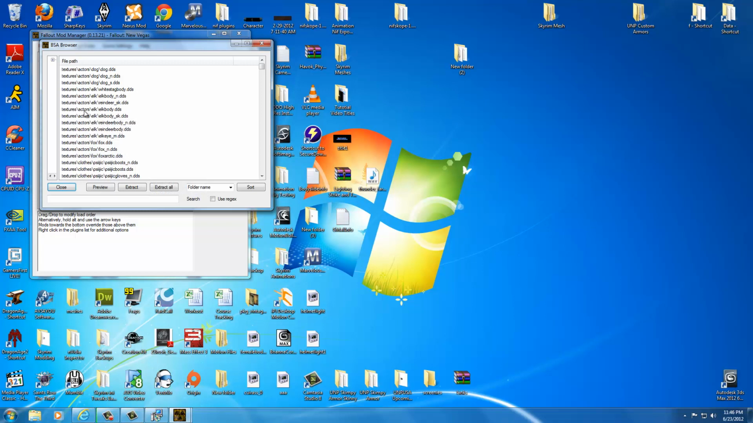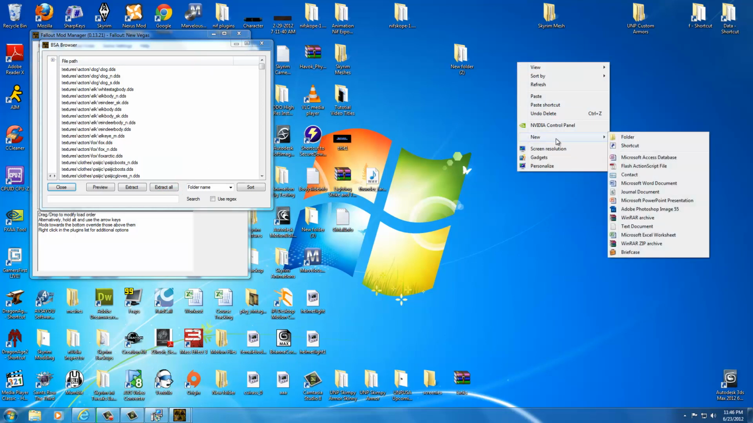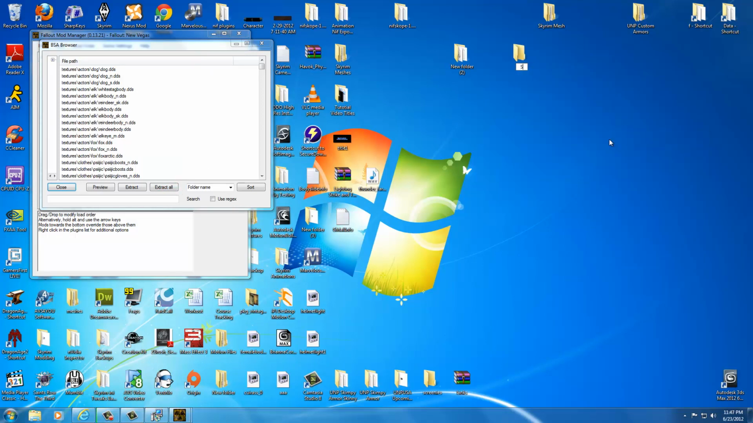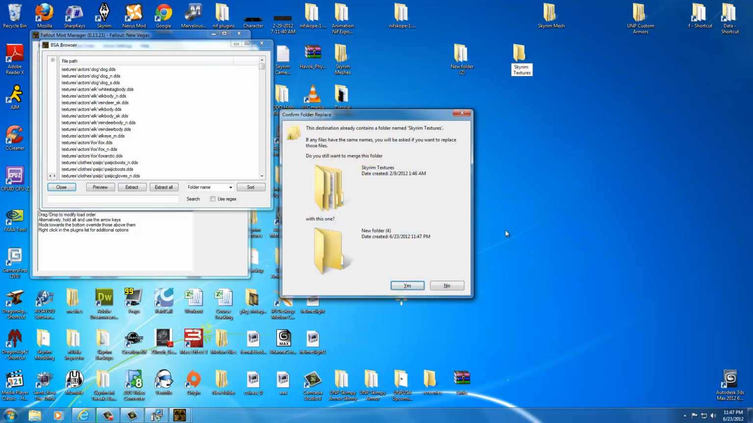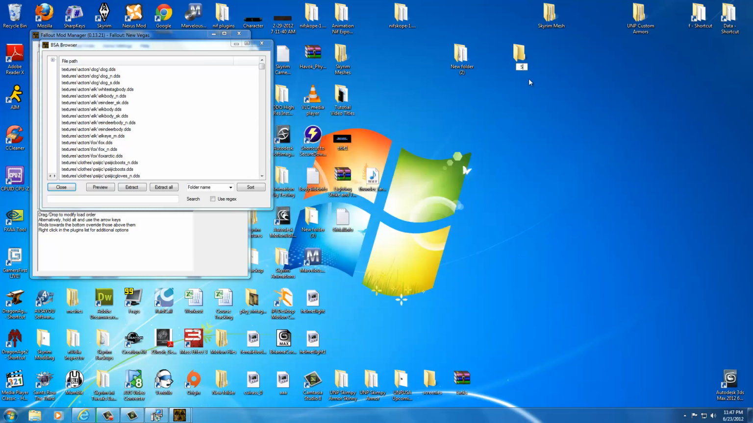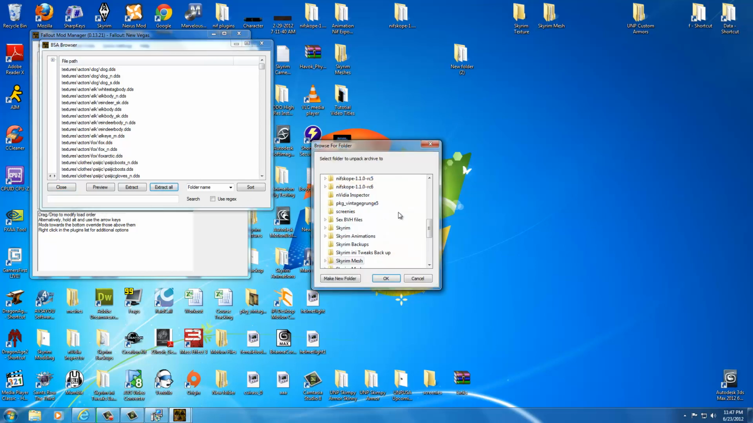structure, and now we need to tell it where to extract this to, because we're going to be clicking Extract All. So let's go ahead and create a new folder on our desktop, and we're going to call this Skyrim Textures. Oh, I already have a folder called Skyrim Textures, so we're going to call it Skyrim Texture, not plural. Skyrim Texture. Okay. Once that's done, set it up here next to your Skyrim Mesh so it's easy to locate in the future, and click Extract All.